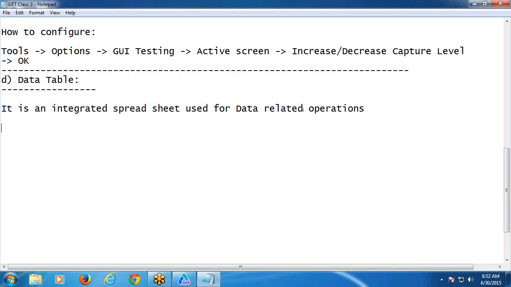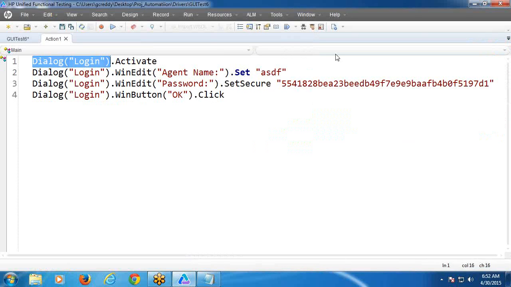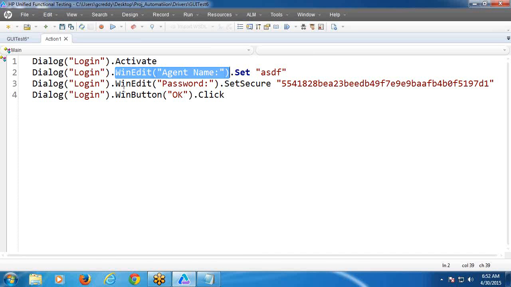See, observe, UFT is an object based test tool. Based on front end objects, UFT performs test operations. For every step, front end object reference is required. See, earlier we recorded one script. See here, dialog box dot activate. Activate is a method, an operation on that object. Next, second step, operation on the agent name edit box. Third step, operation on the password edit box. Last step, operation on the OK button.